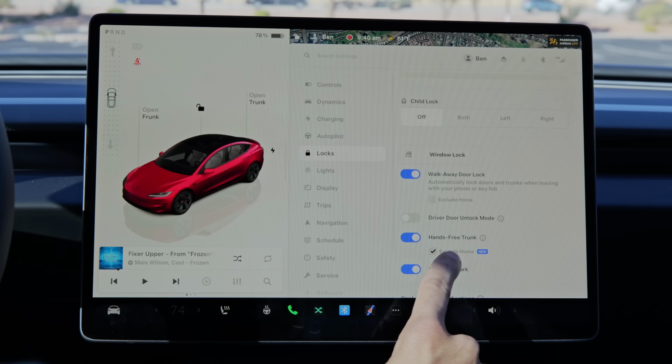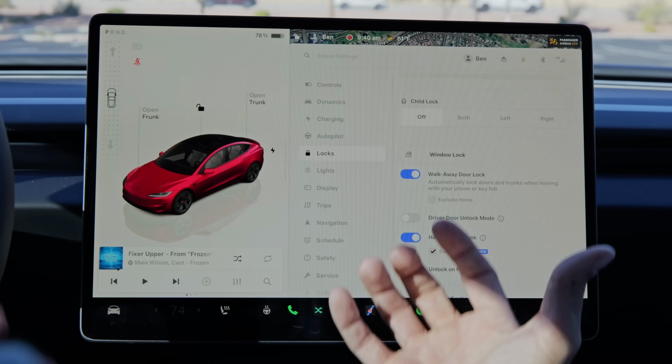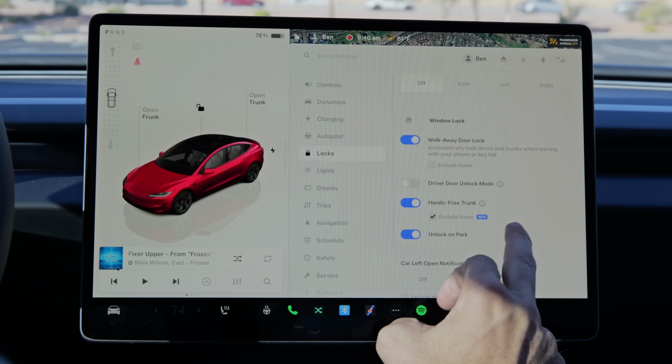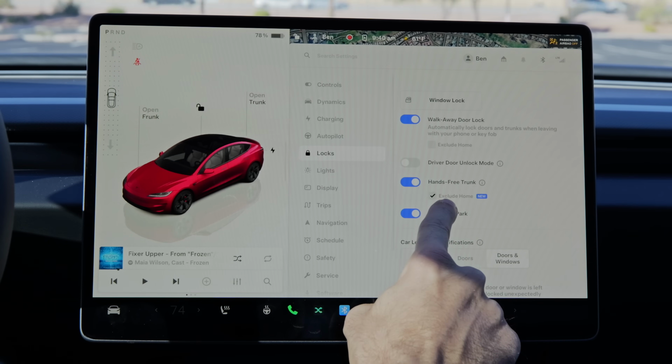And then excluding home, if it didn't have this feature, I would say to turn it off because if you're standing behind your car and the trunk starts to open, that's just really annoying. But they've thought about that. They have exclude home. So turn it on and then check that box.